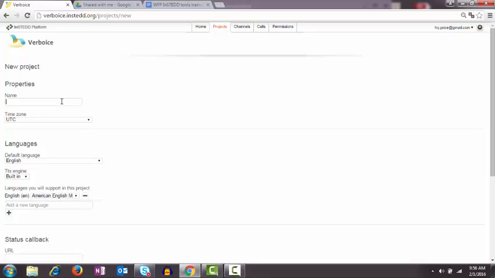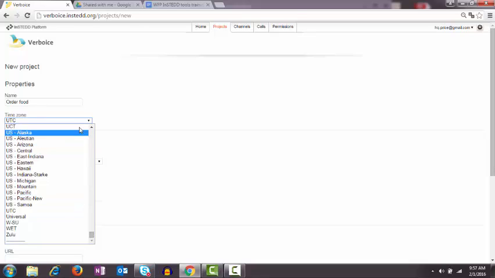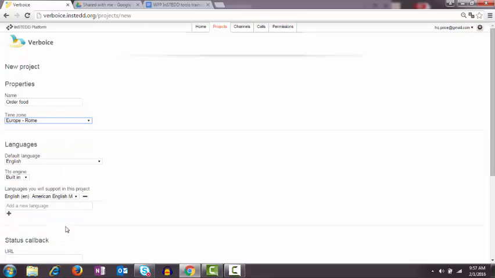We can pretend we're going to create a system for ordering food, so let's call it order food. Then there's a time zone here. The time zone is for simplifying the management of the dates and times that you will see across the system. So if you're working in a specific country and it's not an international system that you need to run in different time zones, it's better to select the specific time zone of the country you're using. So we can select Rome here, and here it is. Okay, good.